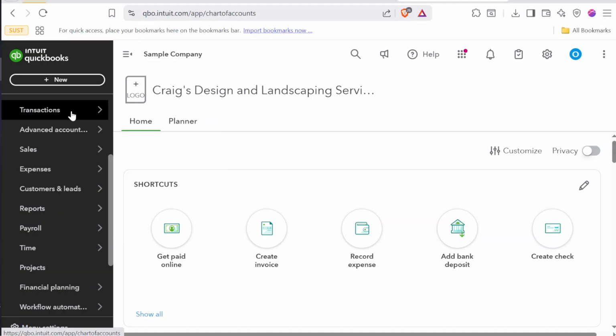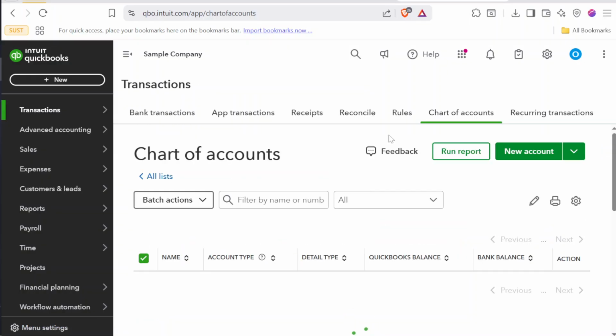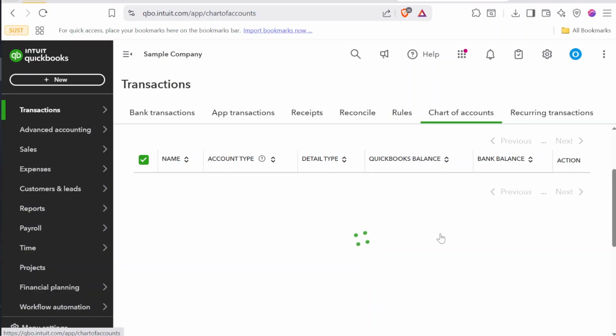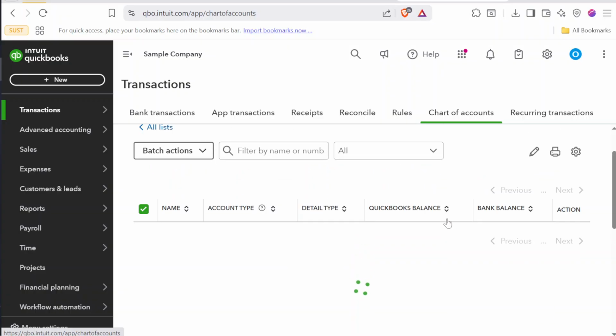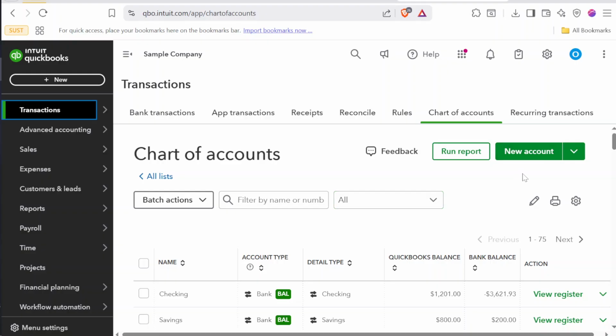Within the Transactions tab, navigate to the Chart of Accounts. This is essentially a list of all your financial accounts in QuickBooks where you organize every transaction. We need to create a dedicated account for the loan, so select Chart of Accounts to proceed.